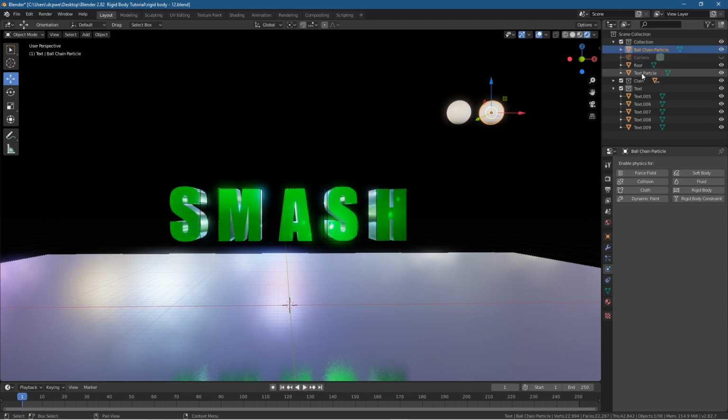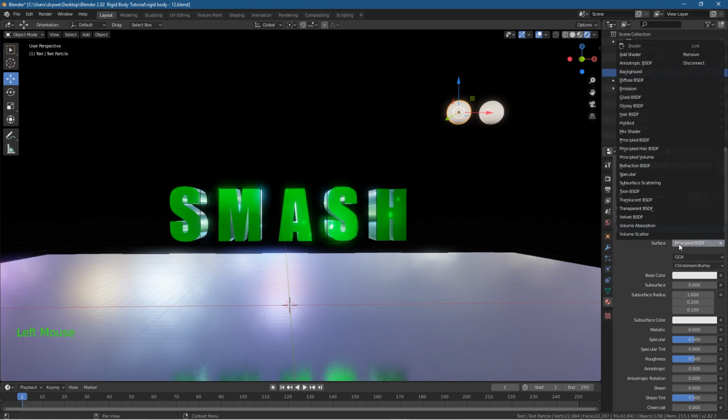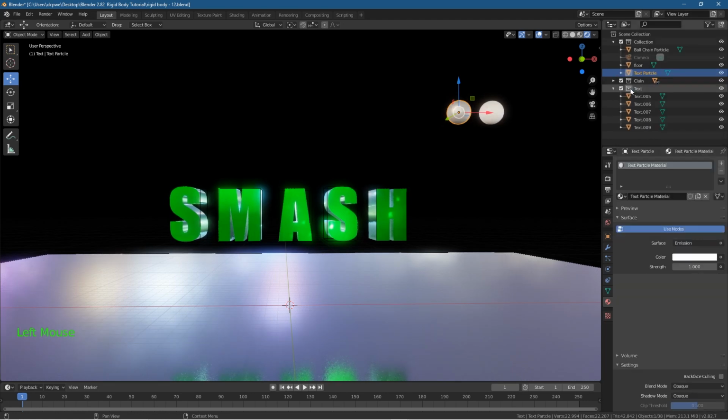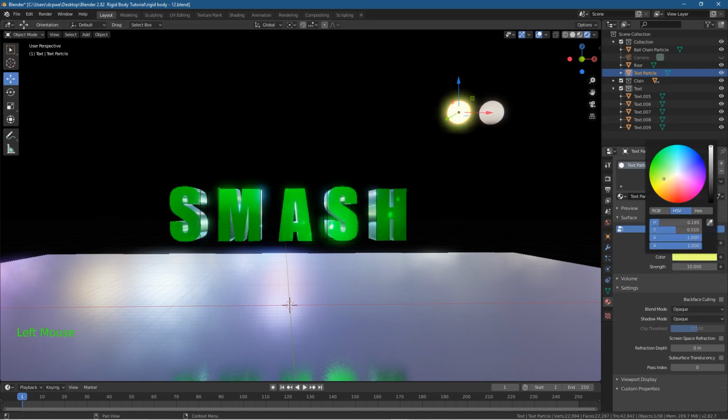So we've got these two different particles here, and on this one here, the text particle, we're going to click on the material, add a new material. Let's double click in here, copy this name, paste it into here, so it'll be called text particle material. Let's go to the surface here, change it from Principled BSDF to emission, and we set the emission strength to 10. So now our particle will glow, and we need to choose a color, right?